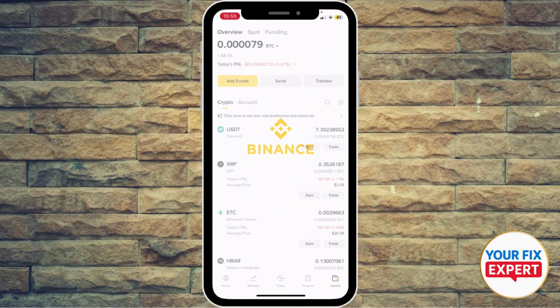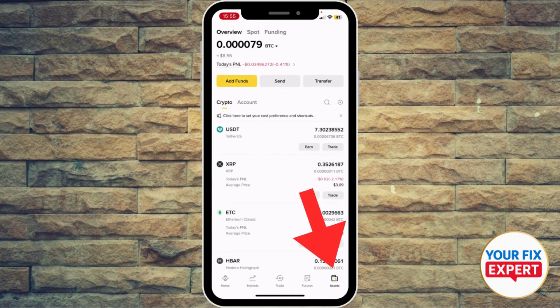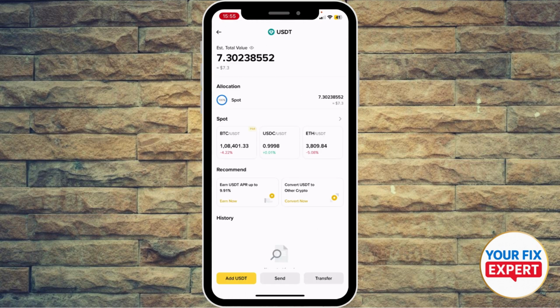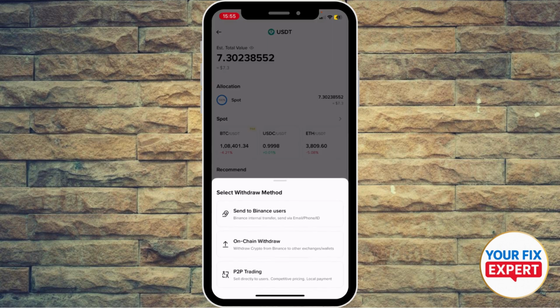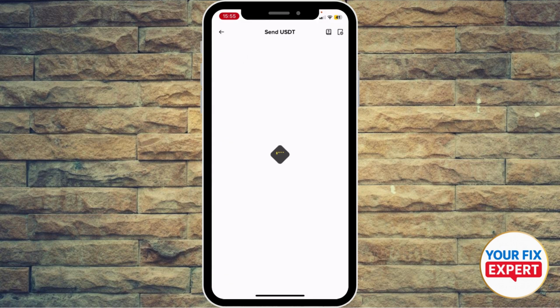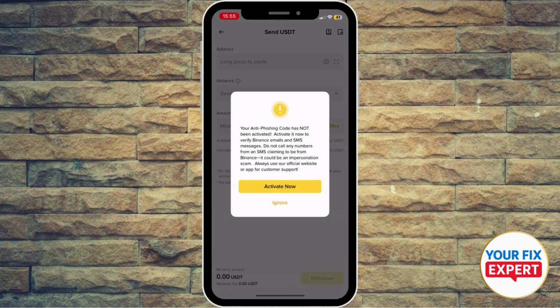Now what I'm going to do, I'm going to go ahead to Binance, hit assets at the bottom right, and select USDT or Tether. So I'm going to select USDT, hit send. You have three options: send to Binance users, on-chain withdraw, like withdraw crypto from Binance to other exchanges or wallets. Just go ahead and hit select or hit the second option.